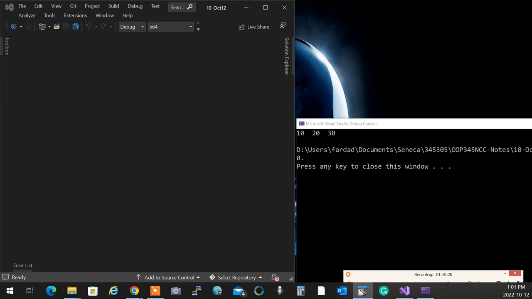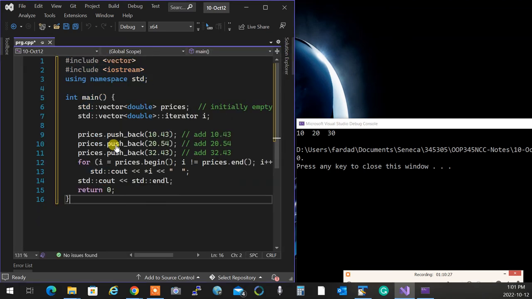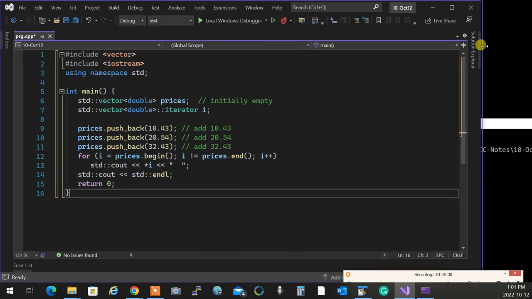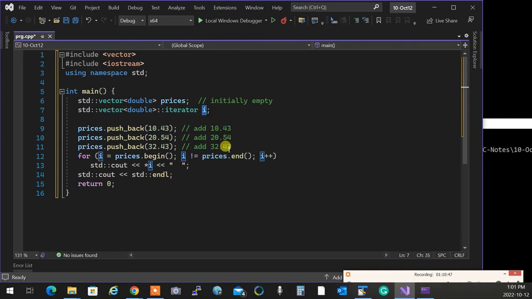Now, take a look at this. So the vector that we had, the begin actually gives you an iterator, okay? As you see in here, I'm saying standard vector double, then iterator of a double vector, I. So I becomes an iterator for an element of a double vector. If I want an iterator for a vector of employees, I have to create a separate one just for that. So the iterator of that can only go through vectors of double. That's all.